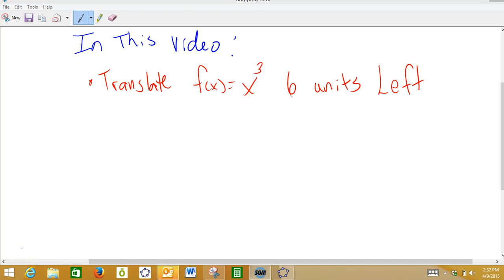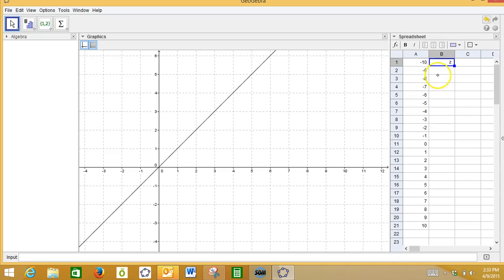In this video, I'm going to show you guys how to take a parent function. In this case, I'm going to graph f of x equaling x cubed, so the parent cubic function. And we're going to translate this function 6 units to the left, and then we'll use GeoGebra to graph that as well.